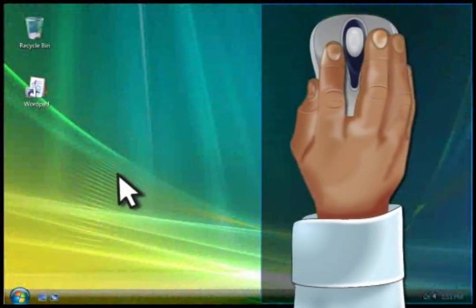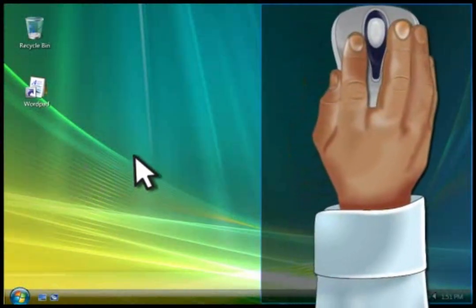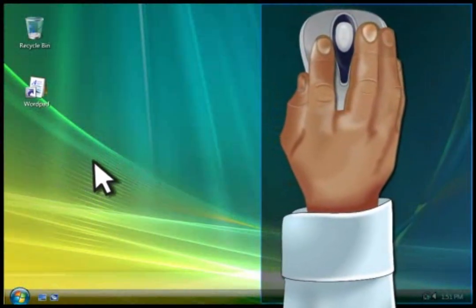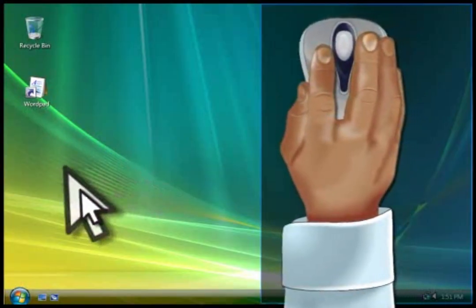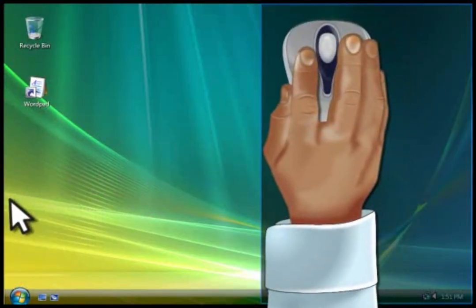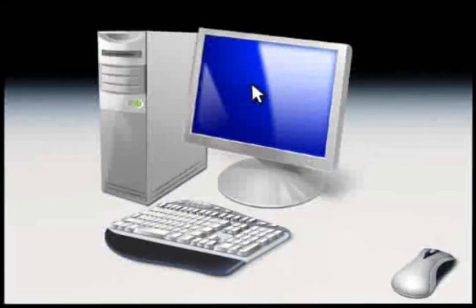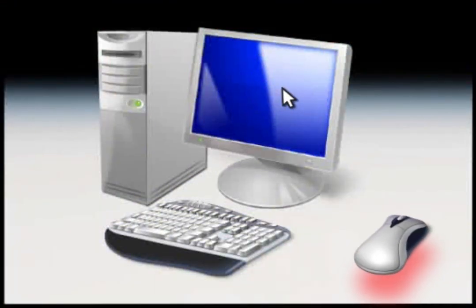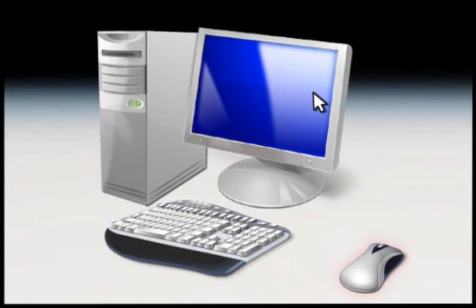When you move the mouse in different directions, the arrow on the screen follows the same movement. This arrow is called the pointer, and it always follows the movement of the mouse. Keep in mind you can lift the mouse and reposition it if you need to.